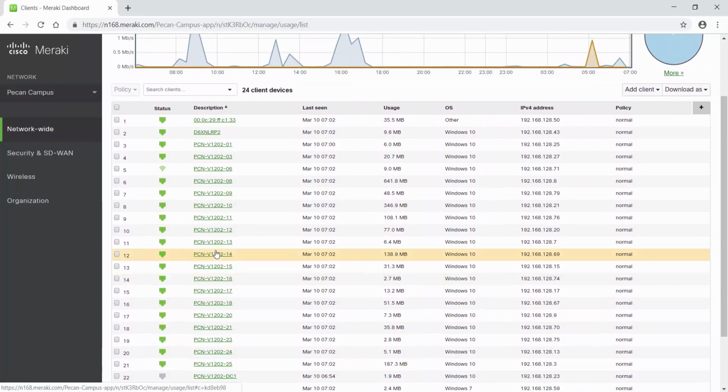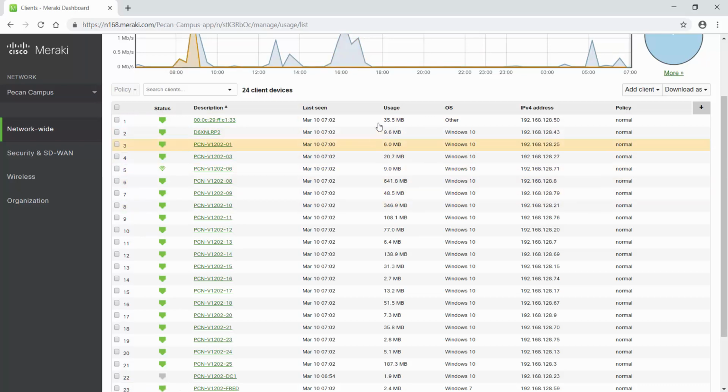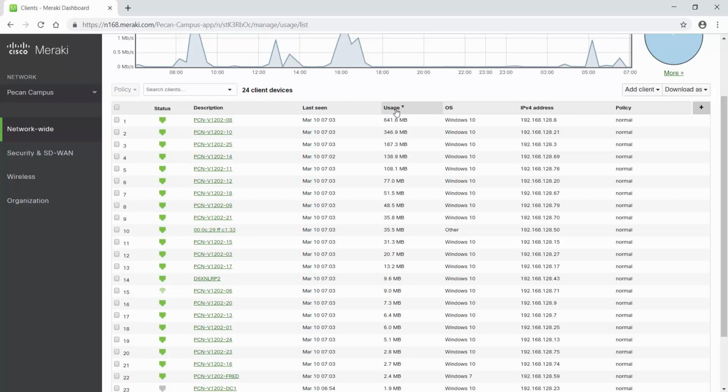Now, they're sorted by description, which is basically the computer name. You see the computer name, you see the last time that the computer was seen in the network, and if they're green, it shows that they're all connected. So they're all currently connected. And you can also see the usage. That way you can see who's using most of the bandwidth. You can even sort it based on usage, like I just did. So you can see that PC 06 is the one that's using most of the bandwidth.